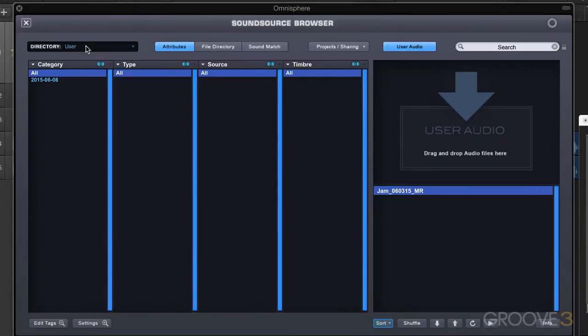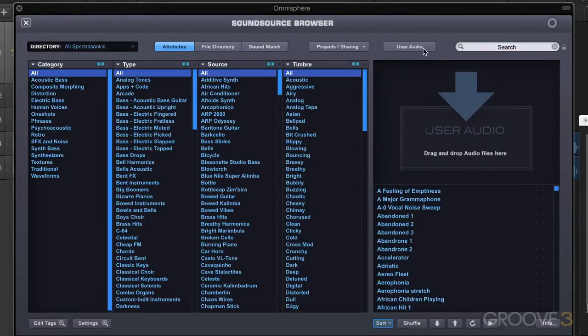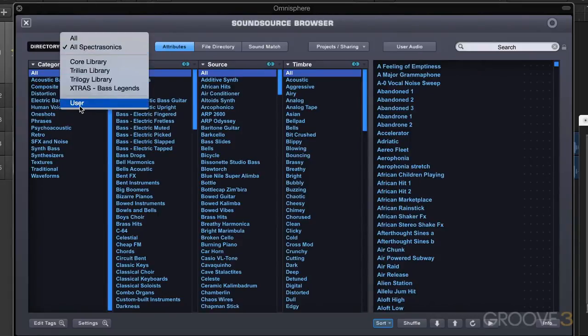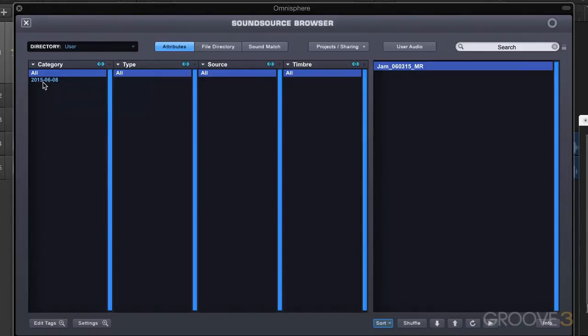And just to look quickly here under the directory, we now have a new category. We have the user category. This is what we're used to seeing. Let me take off the user audio, but now we have user. And this is what I've just imported today, and we can see it over there.